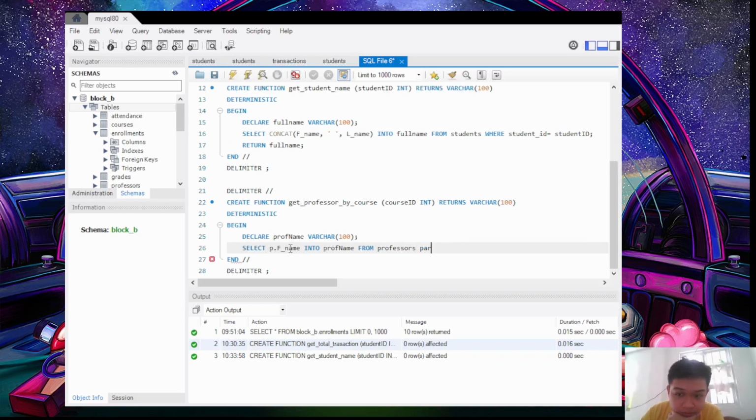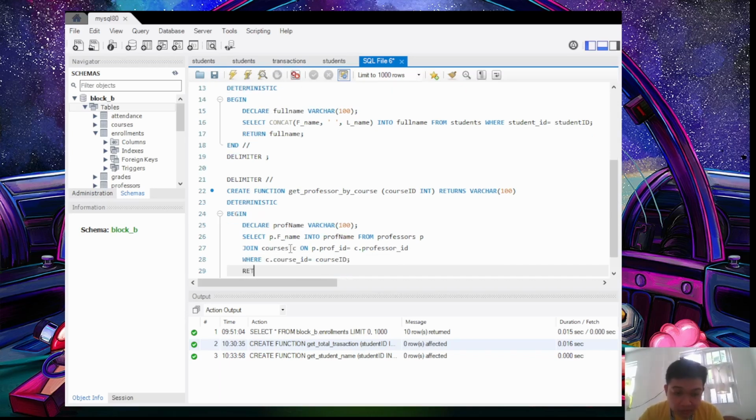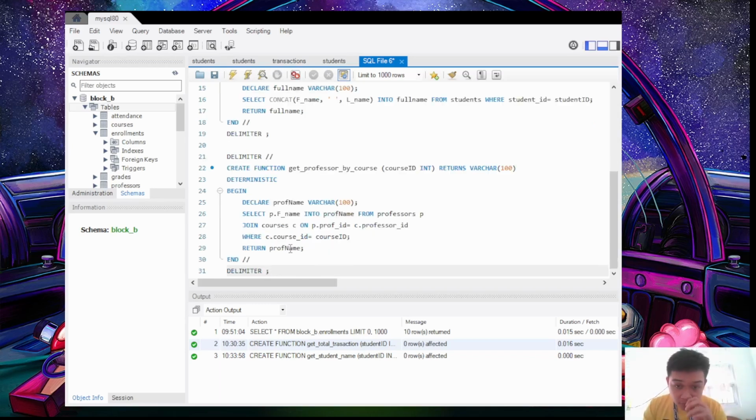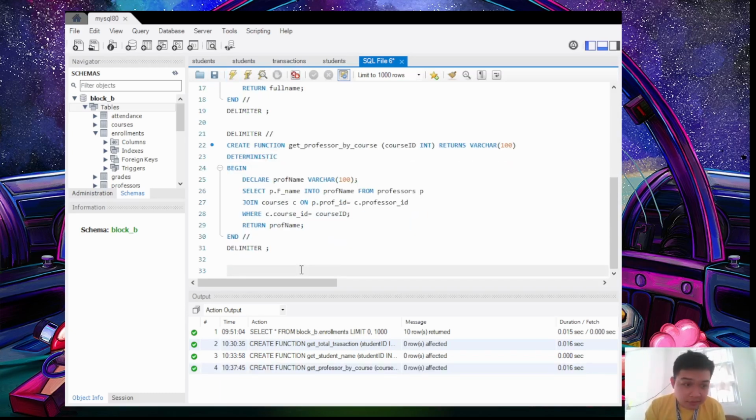Join courses c on p dot prof id equal to c dot professor id, where c dot course id is equal to course id. Return prof name and delimiter. Okay, I hope there's no error. Yes, thank God there's no error.